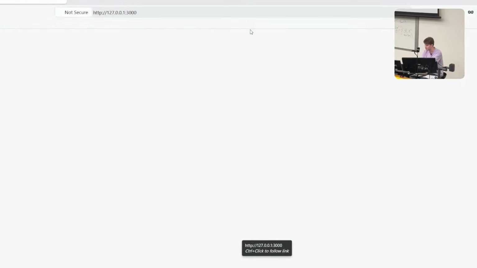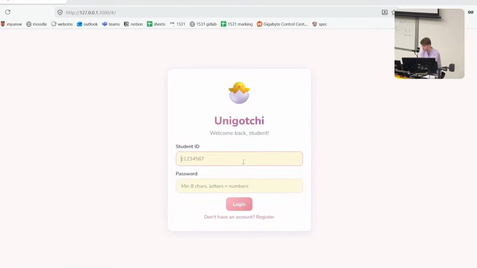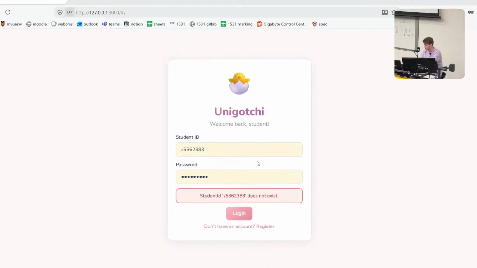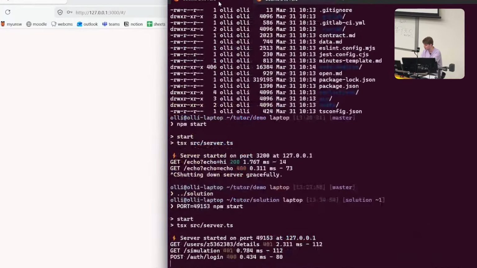So I can open this. It's going to take me to Firefox. But I can log in, or I can try to log in. I don't have a user. But we can see login. The front end will fail. And I'll get this error here. We can see I tried to log in.